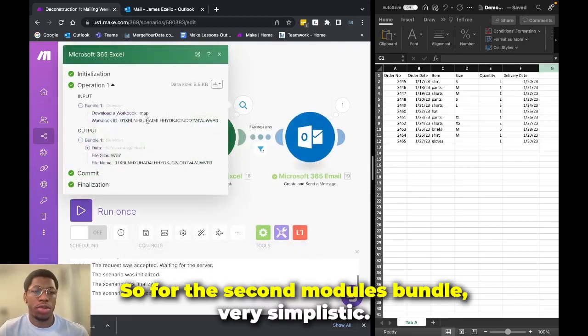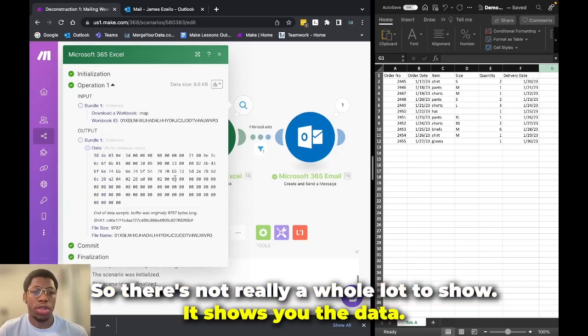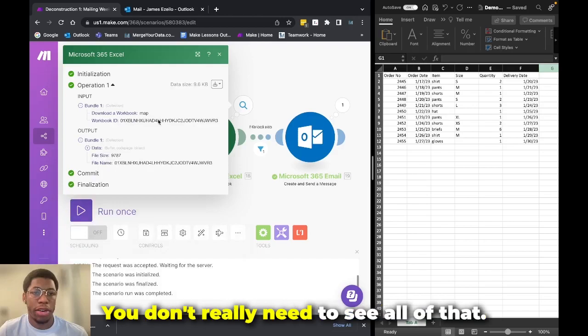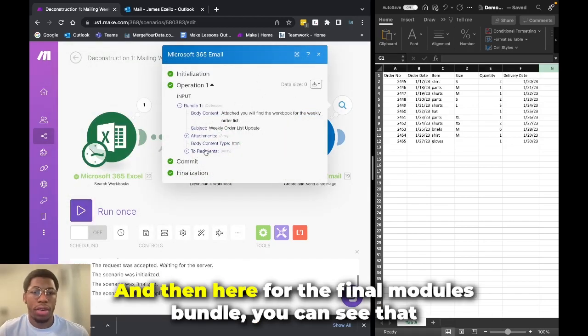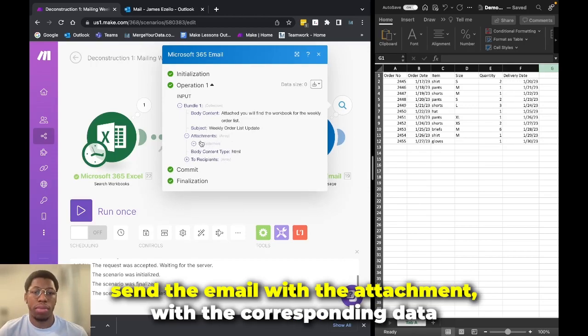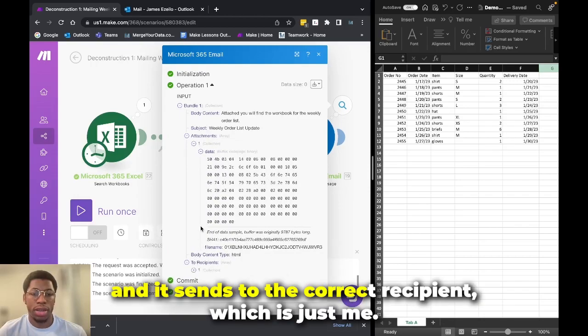So for the second module's bundle, very simplistic. It just downloads it, so there's not really a whole lot to show. It shows you the data, but again, this is just binary. You don't really need to see all that. It's just code. And then here, for the final module's bundle, you can see that it does successfully send the email with the attachment with the corresponding data, and it sends to the correct recipient, which is just me.